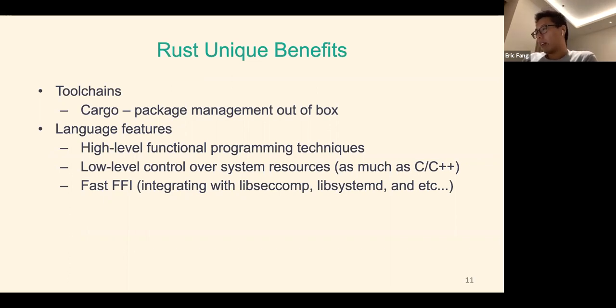Rust also has a very good and fast FFI. This makes it very easy to integrate with something like libseccomp and libsystemd, which is something that a runtime would have to support.